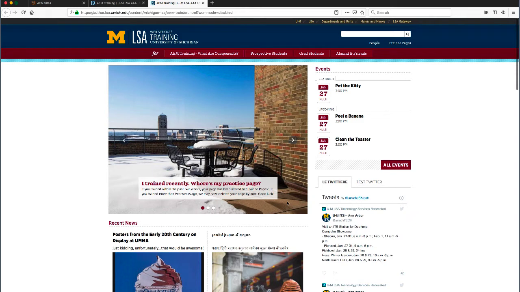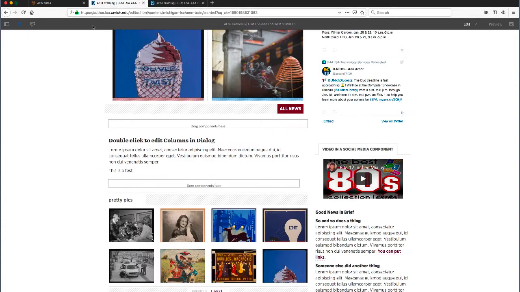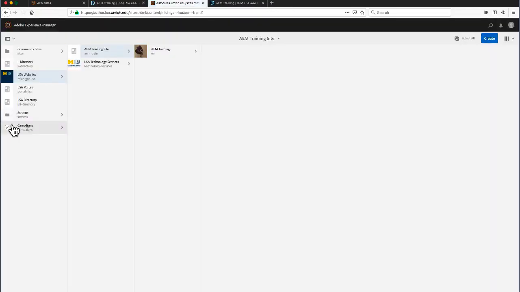This is different from having the page in preview because external links will not work in preview, whereas they will when you view as published. The other command you'll find useful is view in admin, which opens another tab with a view of the site's directory. This is handy for when you want to create a new page.